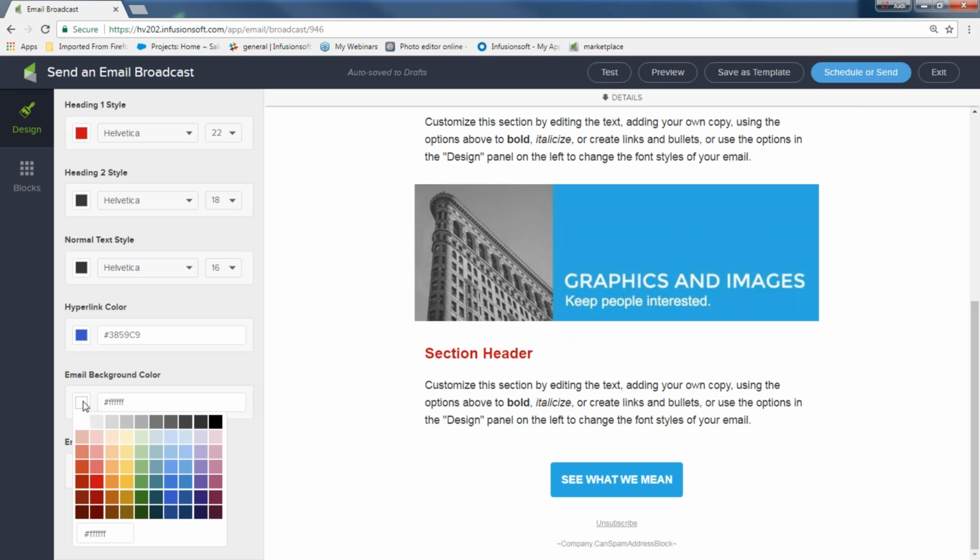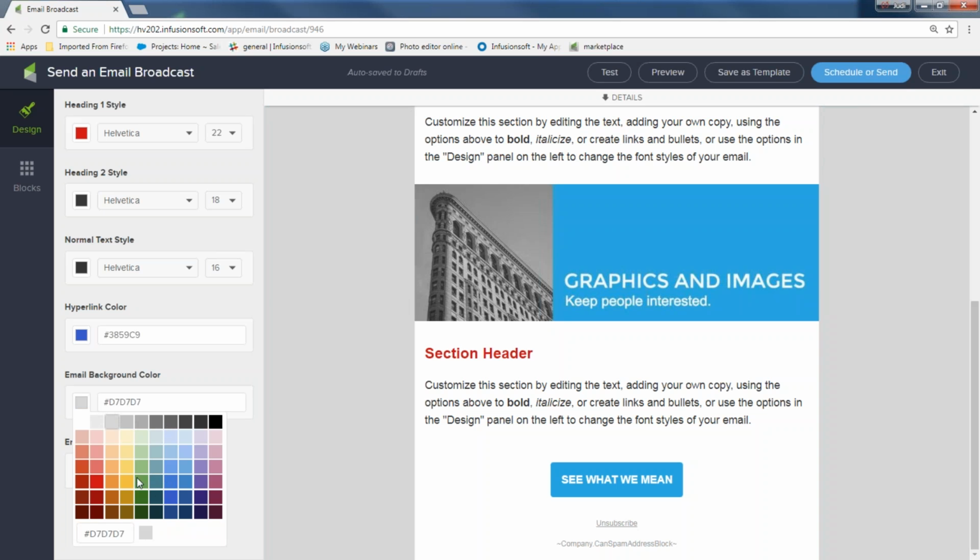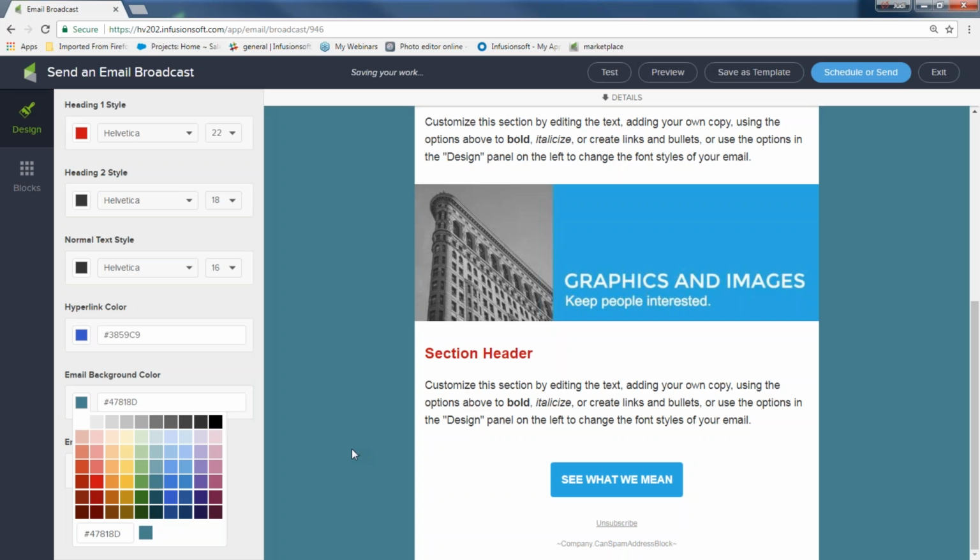I could also come and change the email background. If you know your hex code or you know your color branding code, you can add it right here. But instead of adding a color, I'm just going to come here and change the color just like that. I usually like to keep it in the light gray colors, but I think that green color is really pretty.